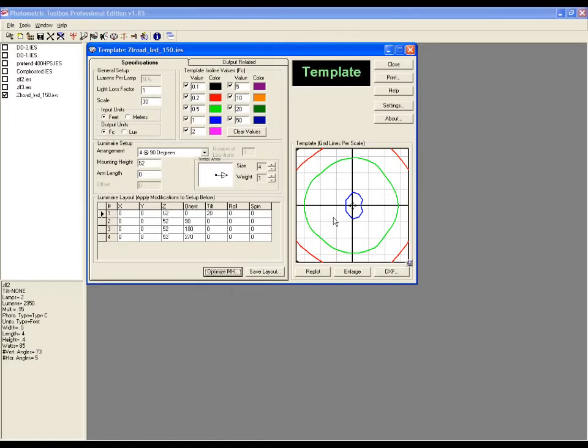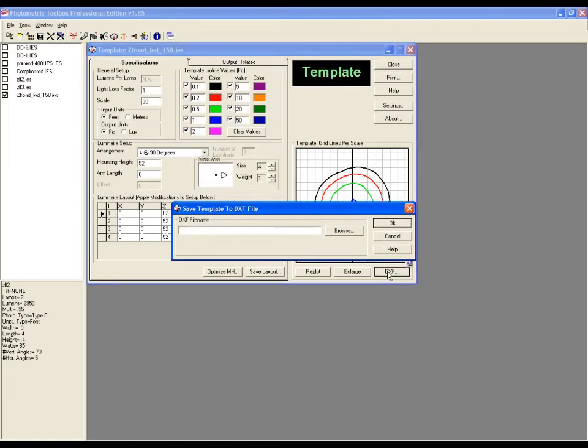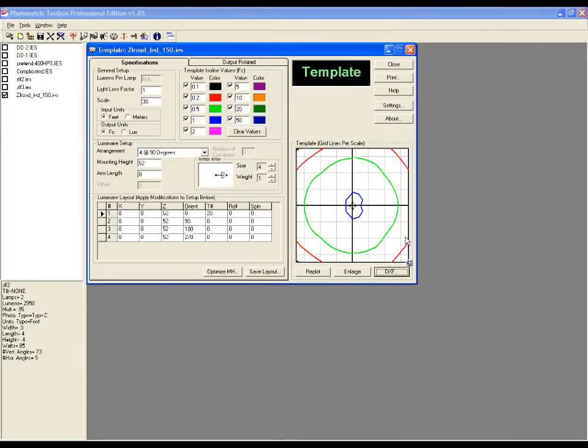And one more thing that might be useful in the template tool, by clicking on the DXF button over here, you can export the template as a DXF file that can then be brought into your CAD software. You just enter a file name and click OK.